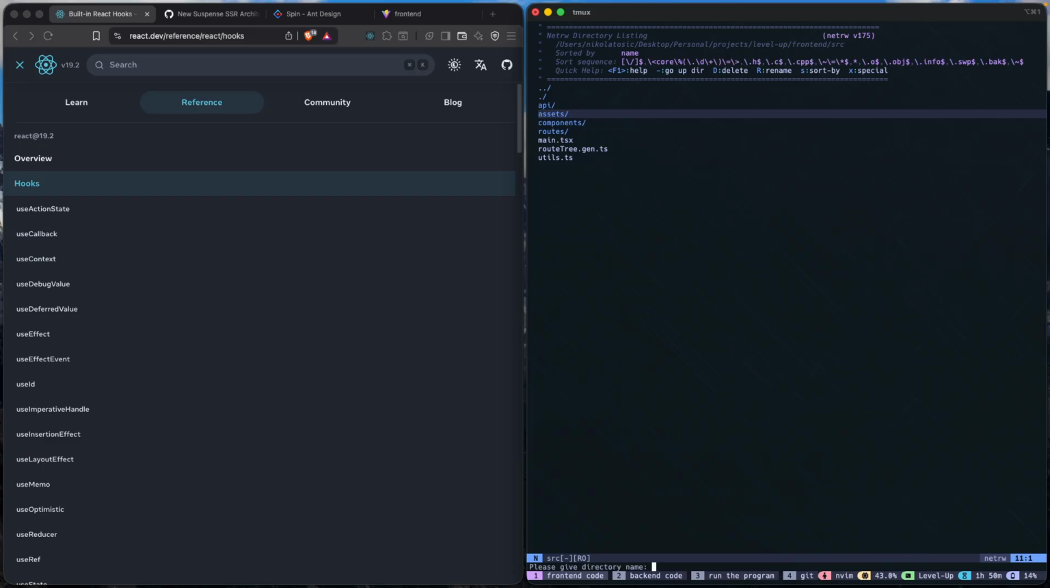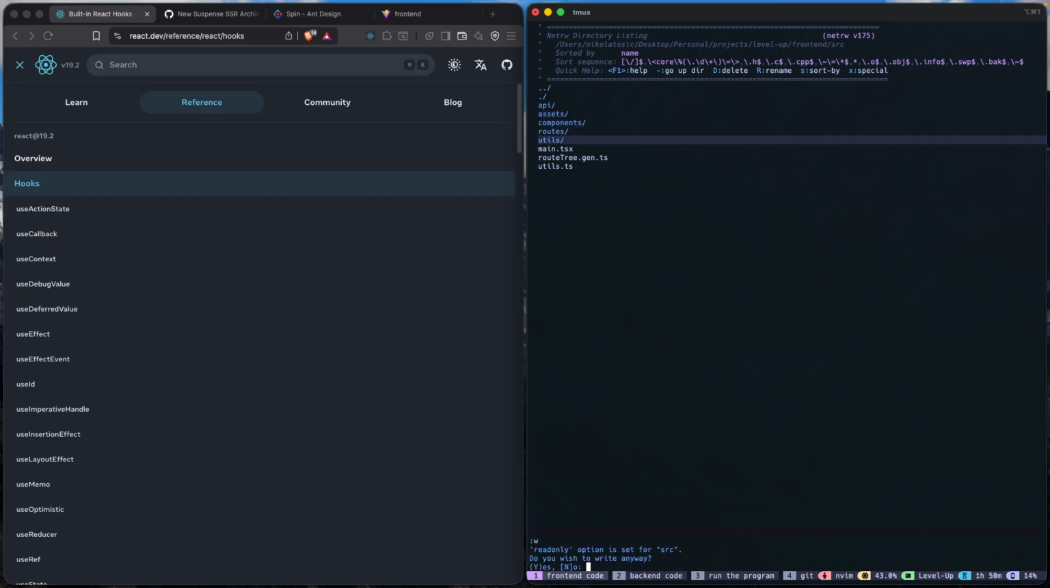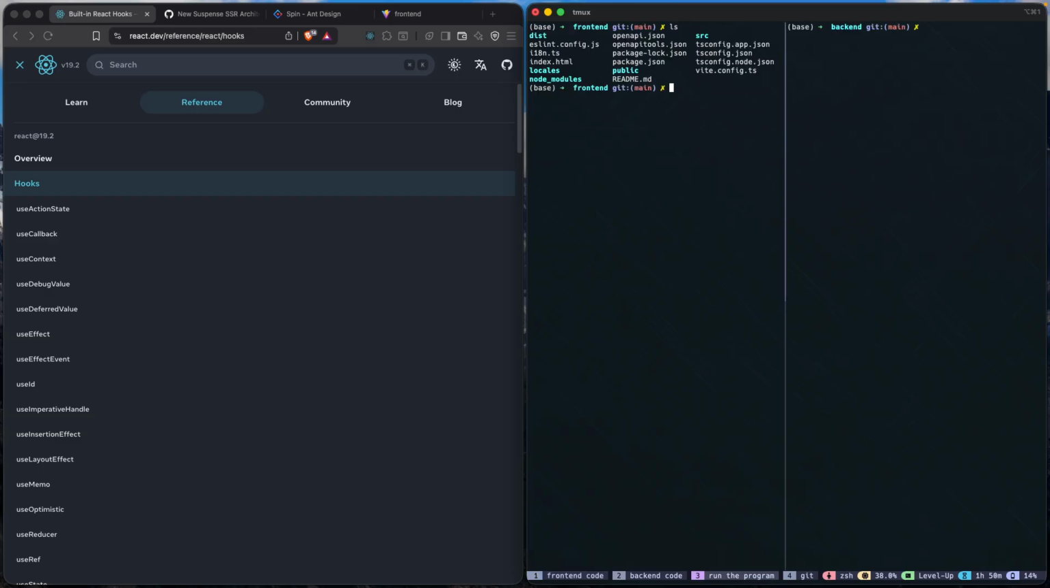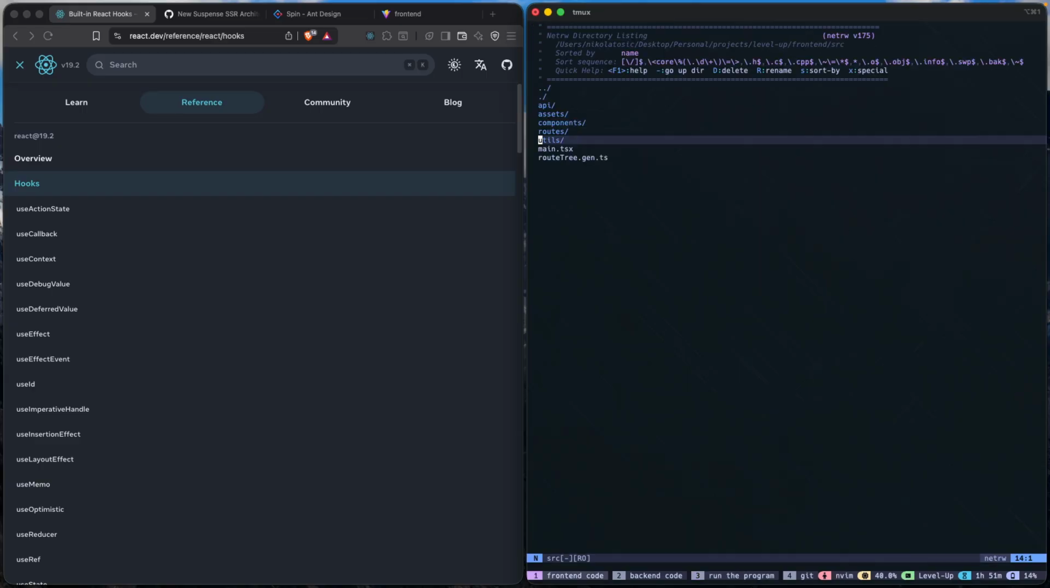Oh yeah, let me just create utils. I don't have utils here. Well, now I do. Let me just go here to quick ls. Let's move utils to utils. Cool. Now here we'll just have generate tree and main.